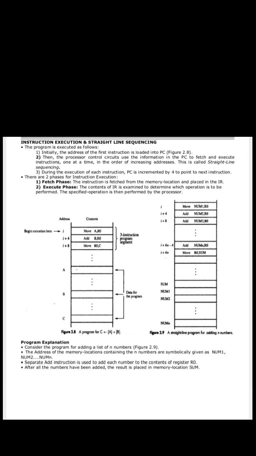There are 2 phases for instruction execution. Fetch phase: the instruction is fetched from the memory location and placed in the IR. Second is the execute phase: the contents of IR are examined to determine which operation is to be performed. The specified operation is then performed by the processor. See the figure.